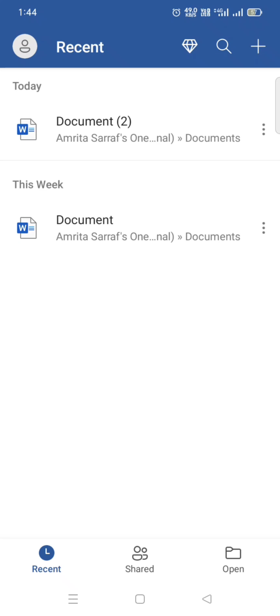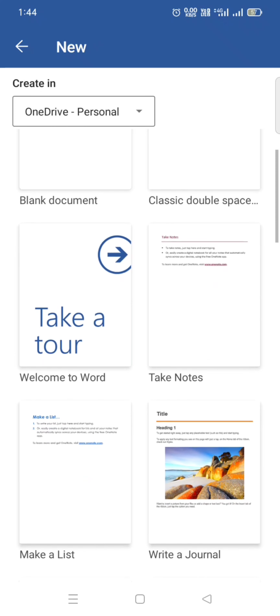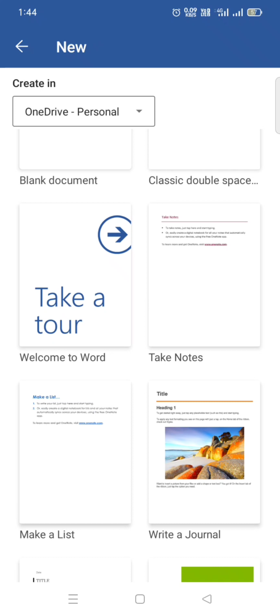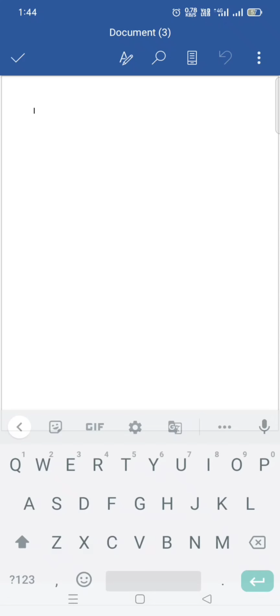This is the first page of this app. I'm going to click on this plus sign given at the top of the screen, and here are the different styles in which you can create your document, like classic double space, welcome to Word, take note, write a journal, etc. I'm going to click on blank document for creating my document.